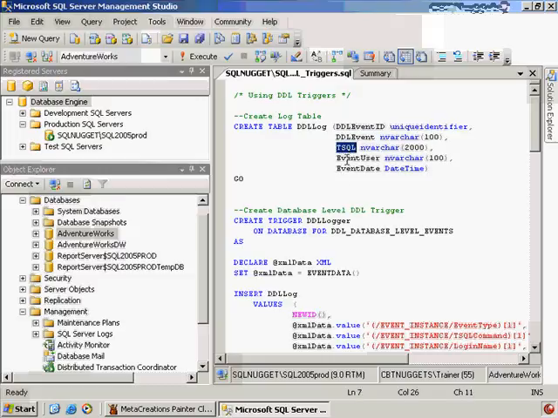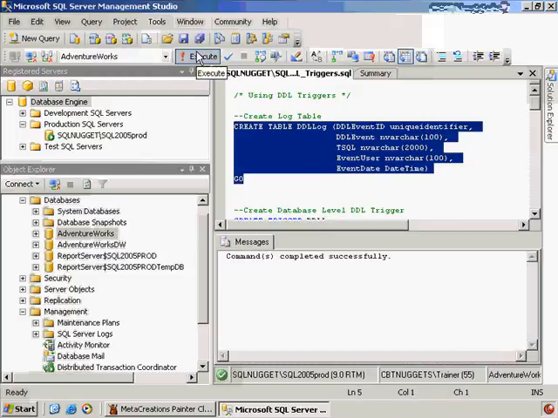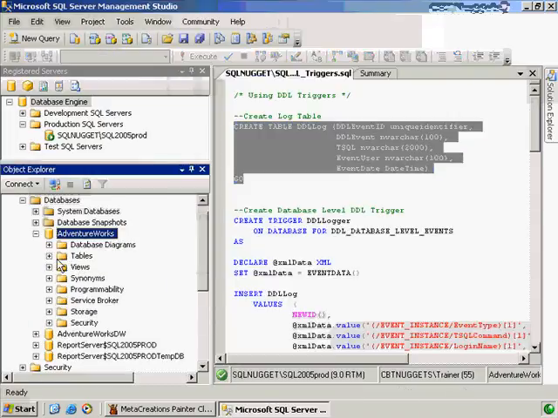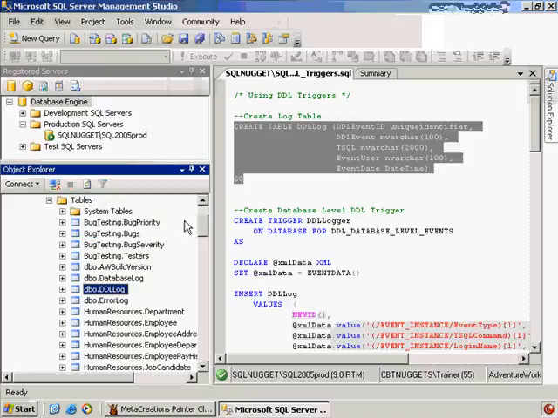Also the actual Transact-SQL code that tried to run that event on any of our objects, and then the user that did it and the time that it happened. So we'll go ahead and highlight this code, hit execute, and I'm going to go ahead and hide our results pane there. Inside of our tables, if we refresh this, there we go. We have our DDL log table.